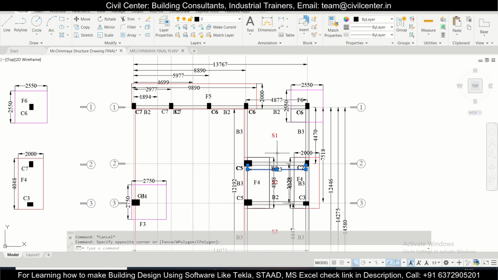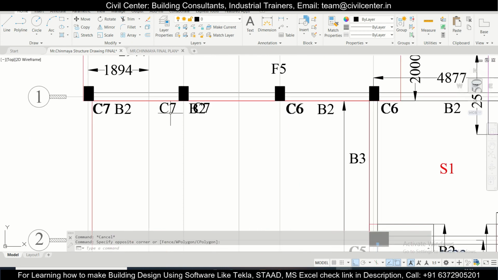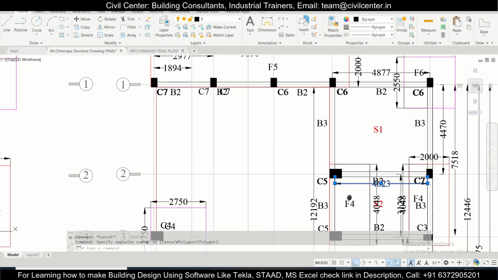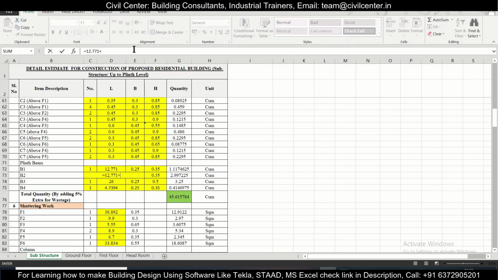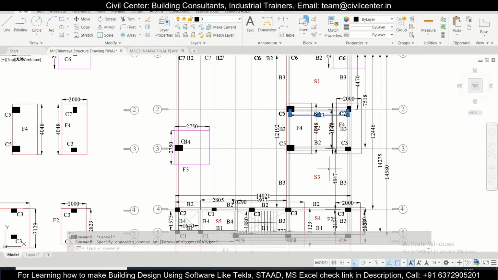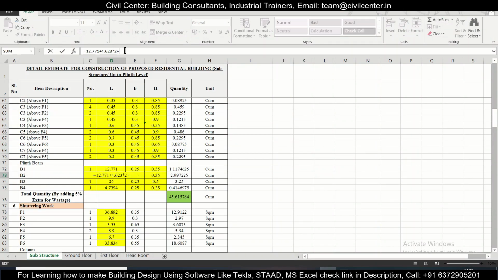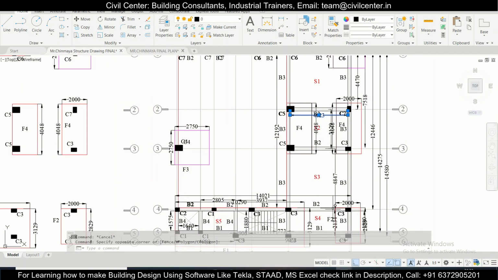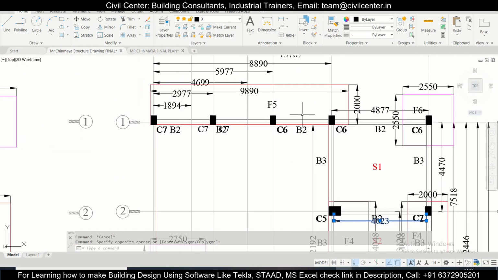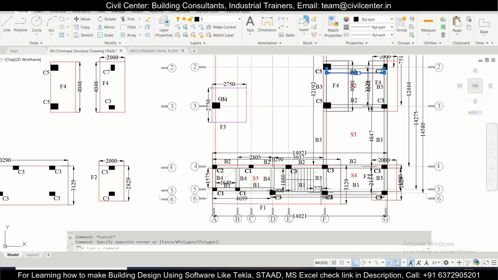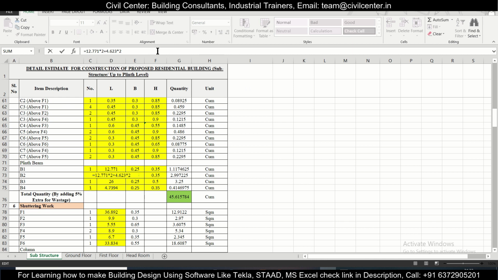So it will be 4.623 into 2 plus 4.623 into 2, plus this particular length which we had calculated earlier, that is 12.771, or simply 12.771 into 2. That should be good. Let us check once again. This entire thing is B2, and this one we have calculated. Okay, so we are good here.